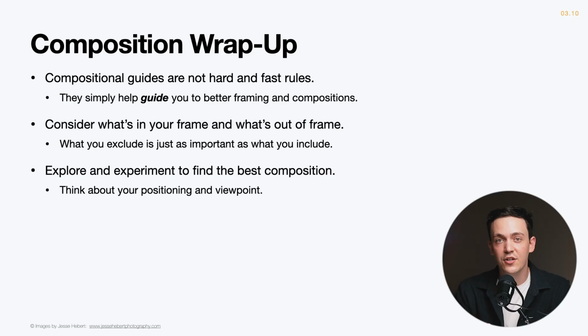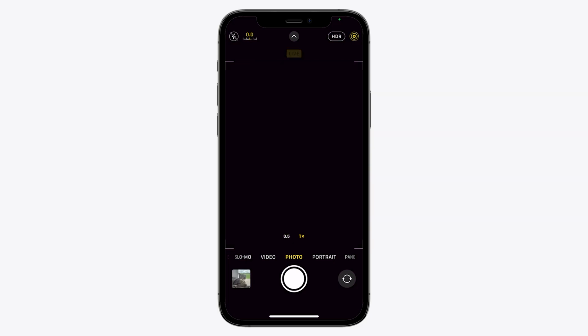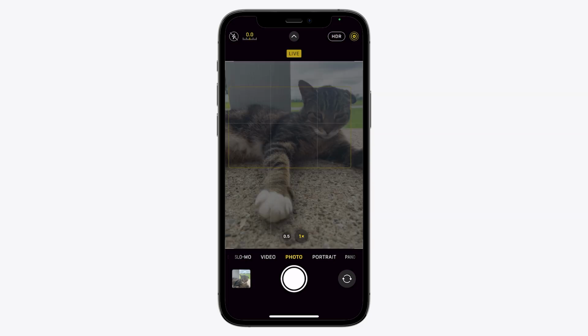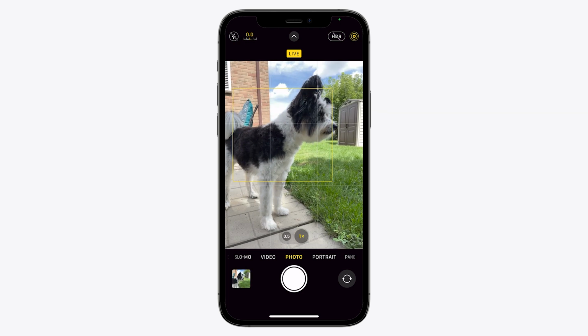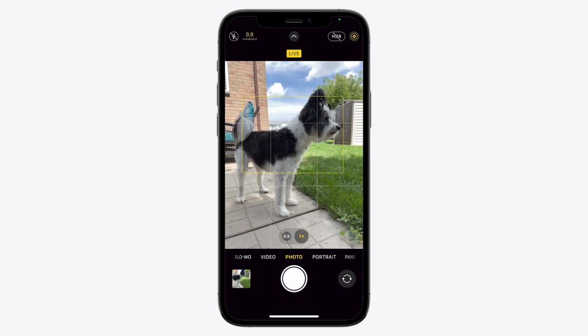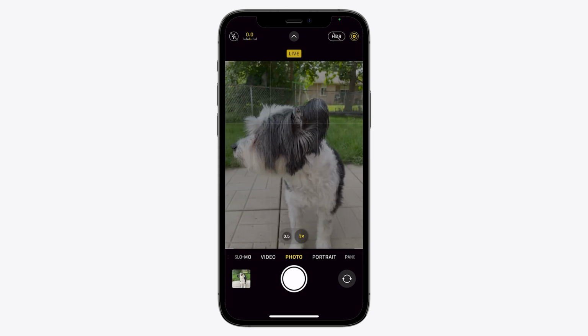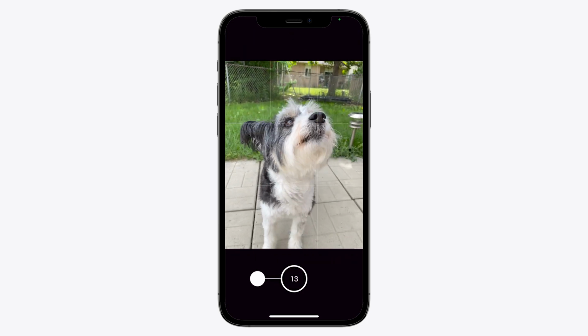It's important to consider not only what's in your frame, but also what's out of your frame. Maybe you're excluding an element that would be the cherry on top of the image, or maybe you're including elements that really should be excluded in order to focus the attention on your subject.